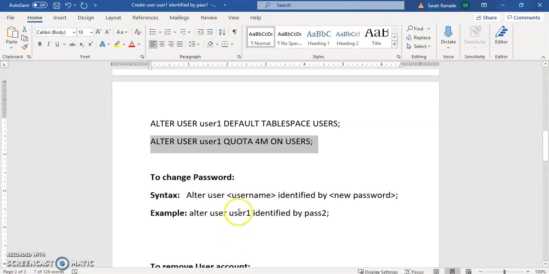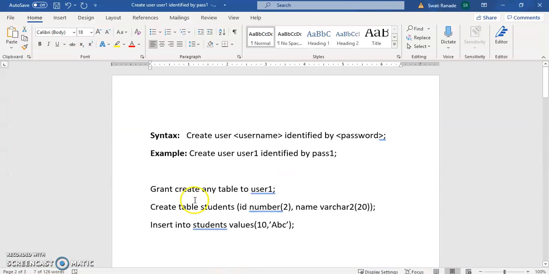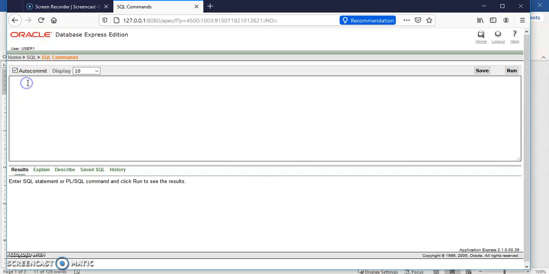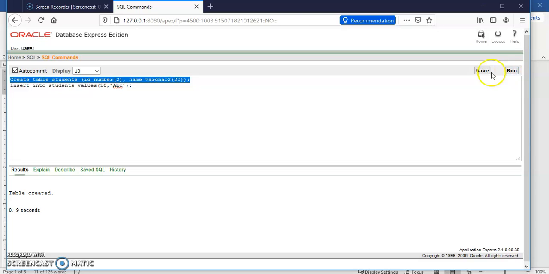Let me copy this statement to create a table. Then we will also check whether that user can add data or not. First, that user has to create one table. Now we can see the message table created, and the login is with user 1 only.